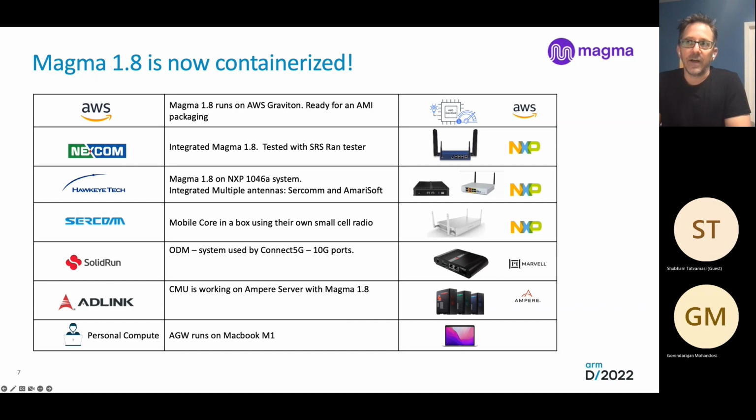To capture here, what's important is, one, the core can be developed and managed in the AWS Graviton space. So from a development perspective, if you're looking at spinning up an instance of the AGW and you want to play with it, you can do that in the AWS space. It's a great place for development. It's a great place to run trials. The next three companies listed here, Nexcom, Hawkeye, and Sercom, these ODMs are leading the pack when it comes to enabling the Magma core solution on their products.